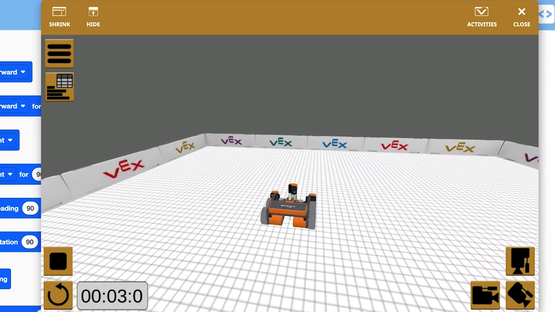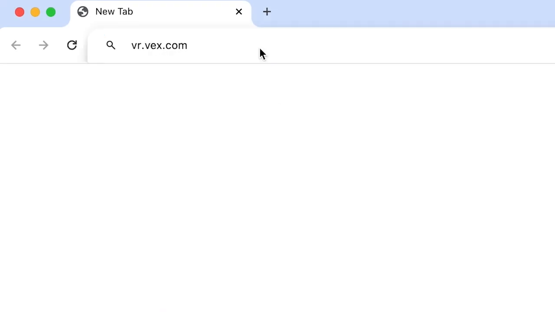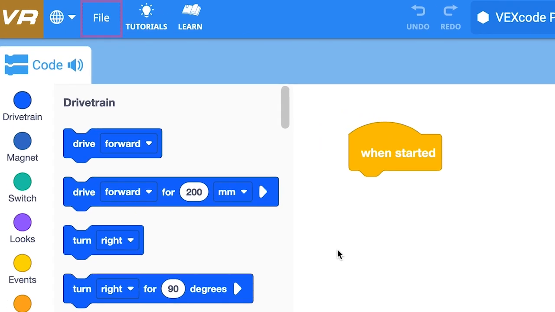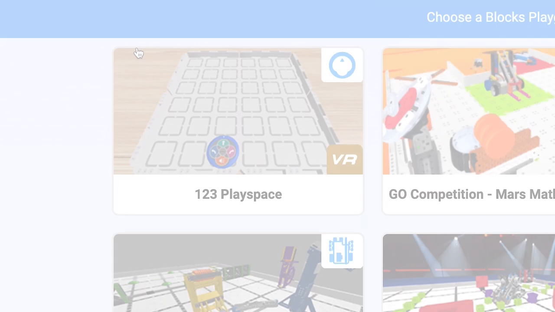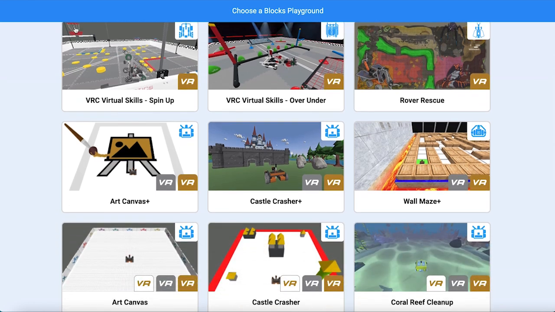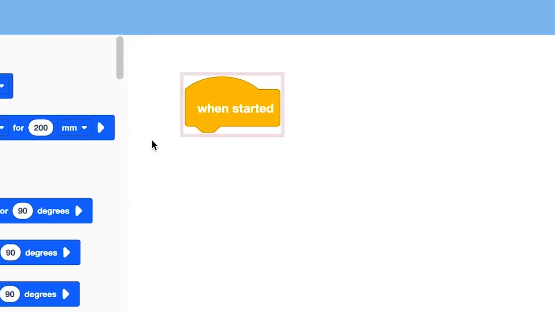Let's start by launching Vexcode VR. Launch Vexcode VR from your browser. To create a new project, go to the File menu and select New Blocks Project. From the Playground selection, select the icon of your desired playground. The project begins with a When Started block.